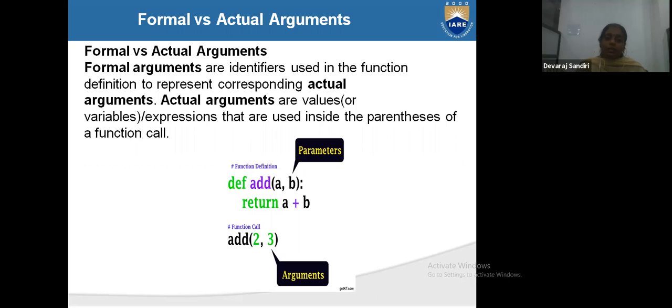See, def add of a comma b. Def is used to define your user defined function, add is your user defined name, and a and b both are the parameters. Here these are the formal arguments we are using. And return a plus b; plus is the operator we are using for a plus b. Add 2 comma 3: 2 comma 3 are the values we are giving from our main function, and add is your function call. So 2 comma 3 both are the arguments, and a comma b both are the parameters.